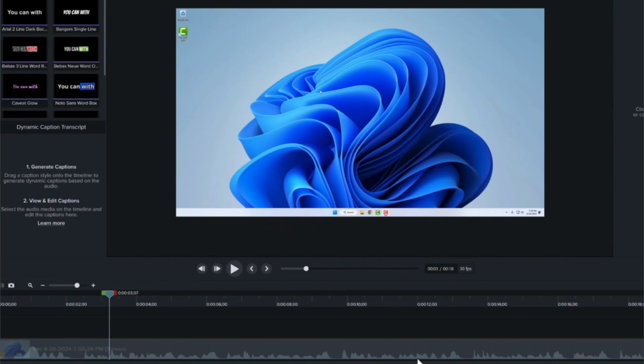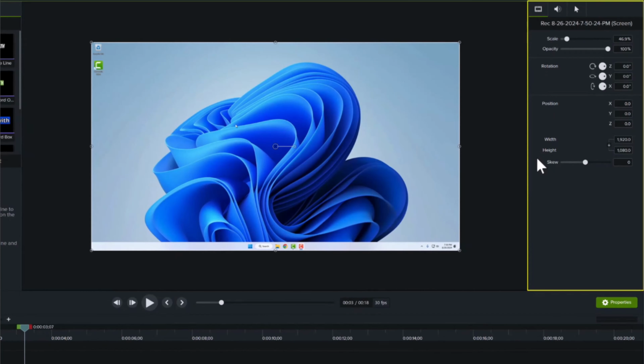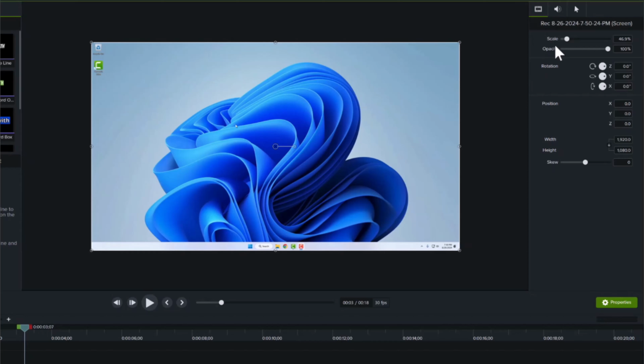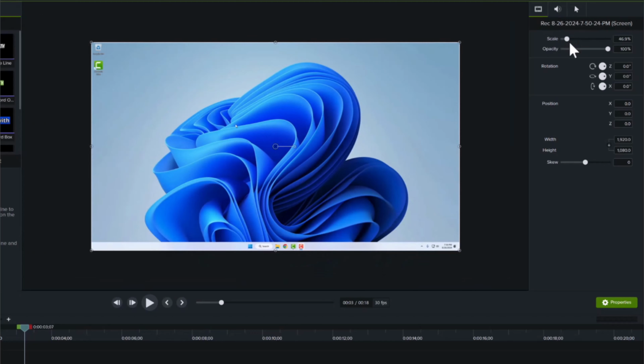Now, depending on what I have selected, I will see my properties panel change over on the right-hand side. It's going to allow me to see the different properties that I can change about whatever object I have selected, whether it be a video or audio file or something like that. So in this case, I can scale and do other things. We'll talk about how to animate and adjust some of those settings in a future video.